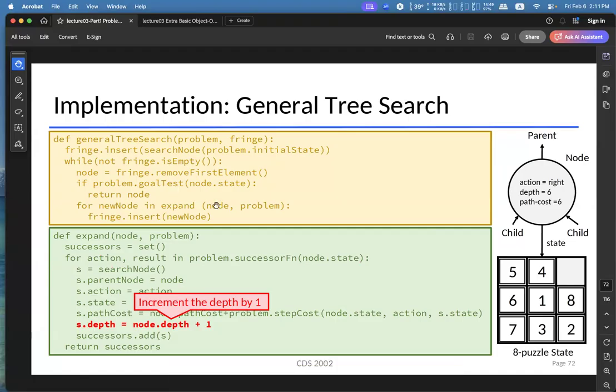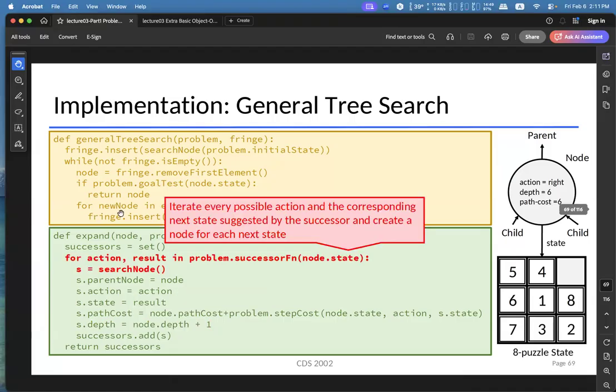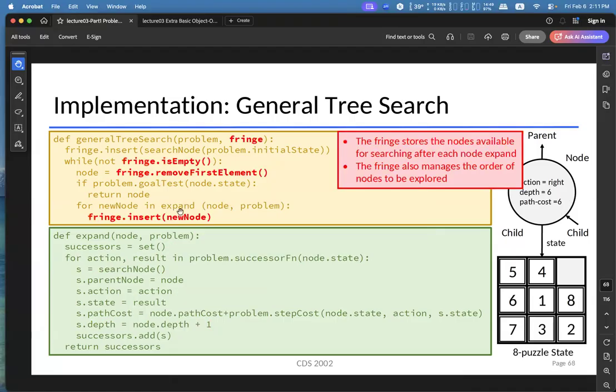And if you take a look at the code right here, you can see a for loop right here. The for loop is taking the result of the expand. The result of the expand is actually the successor, that is the new state added to the search tree. And this new node, not being explored yet and new to the search tree, is now added to the fringe in the general tree search algorithm looping part.